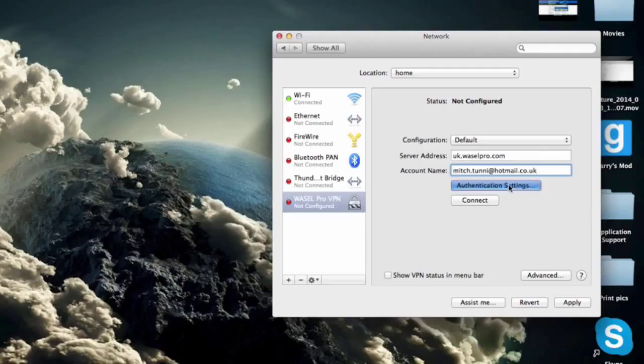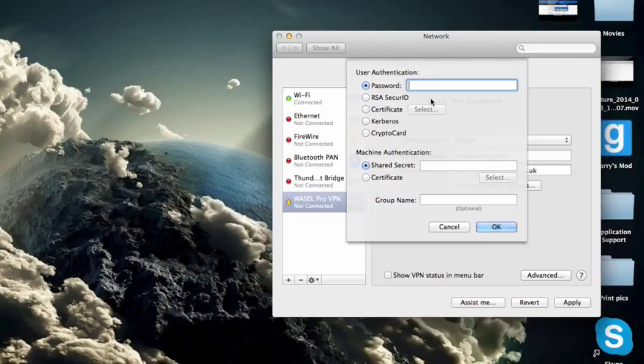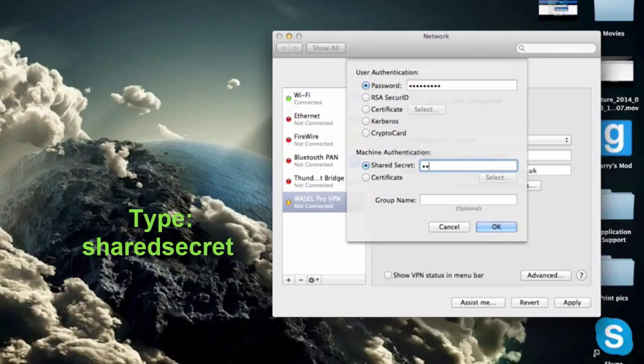Now, once we have done that, we need to click on our authentication settings, and for password, you want to type in your own login password. And then when we go down to shared secret, you just want to type in shared secret as it's shown on the screen now.